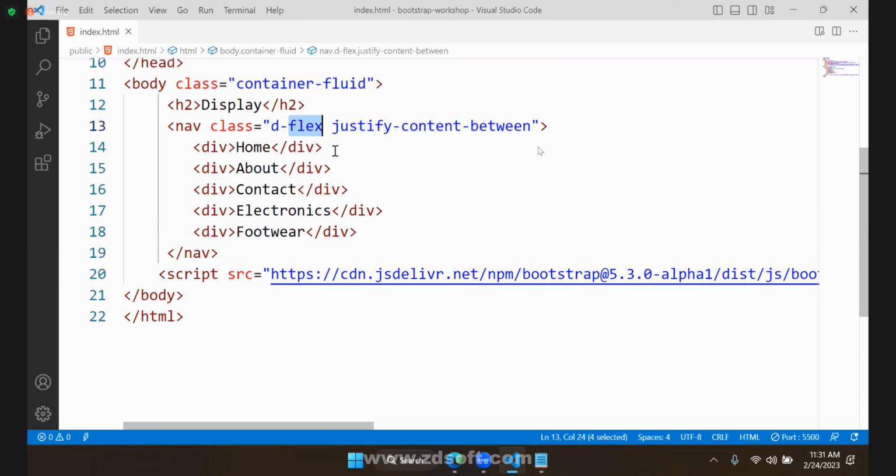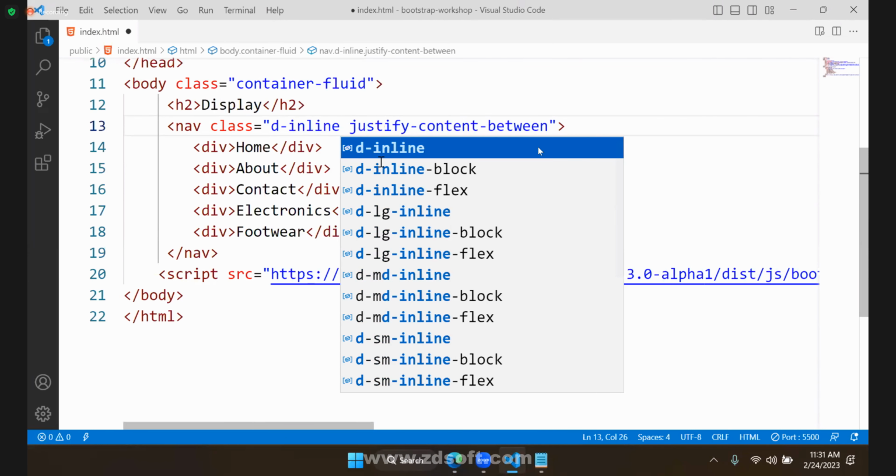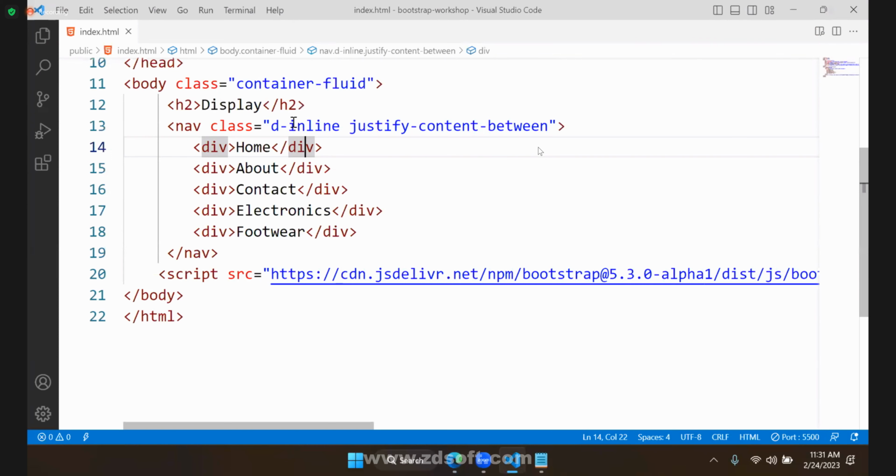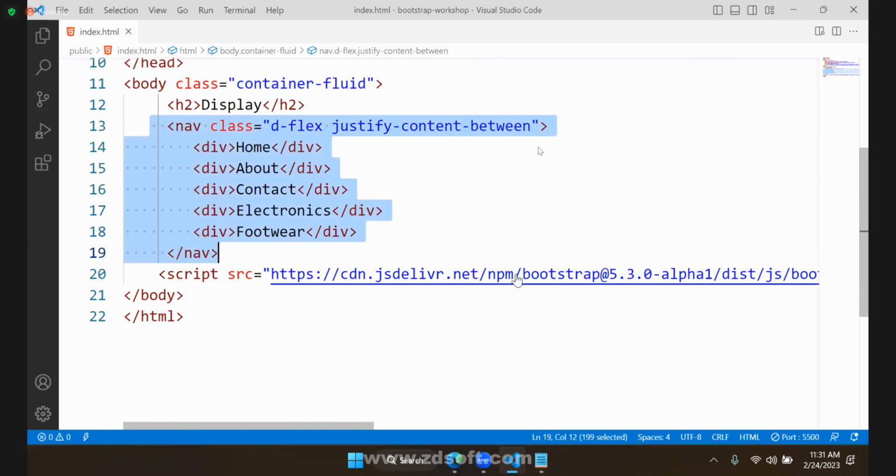If I give display inline, it is not good for this. You can see it's not working now. Inline is suitable for items, and flex is suitable for the container. You have to give flex for the container, and inline for these items. For individual items, you have to give inline. For all items together, you have to give flex.